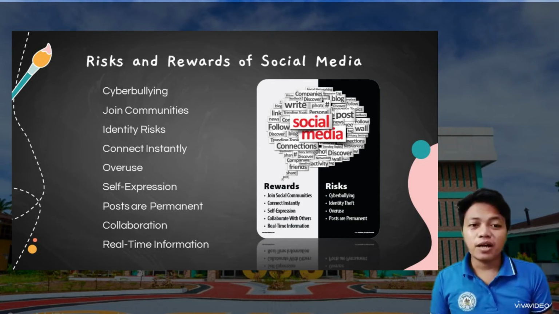Risk and rewards of social media. The rewards of social media are to join communities, connect instantly, self-expression, collaboration, and real-time information.